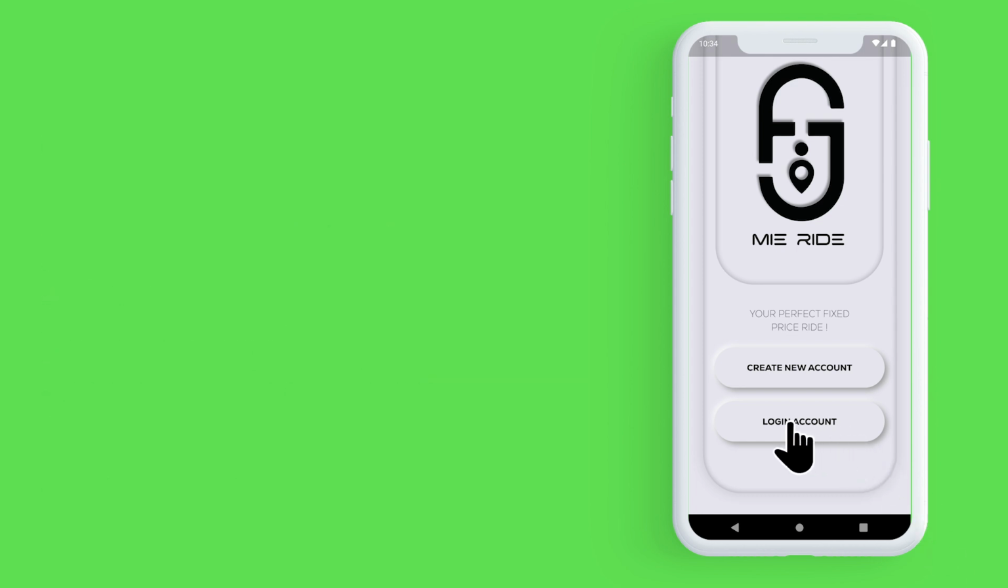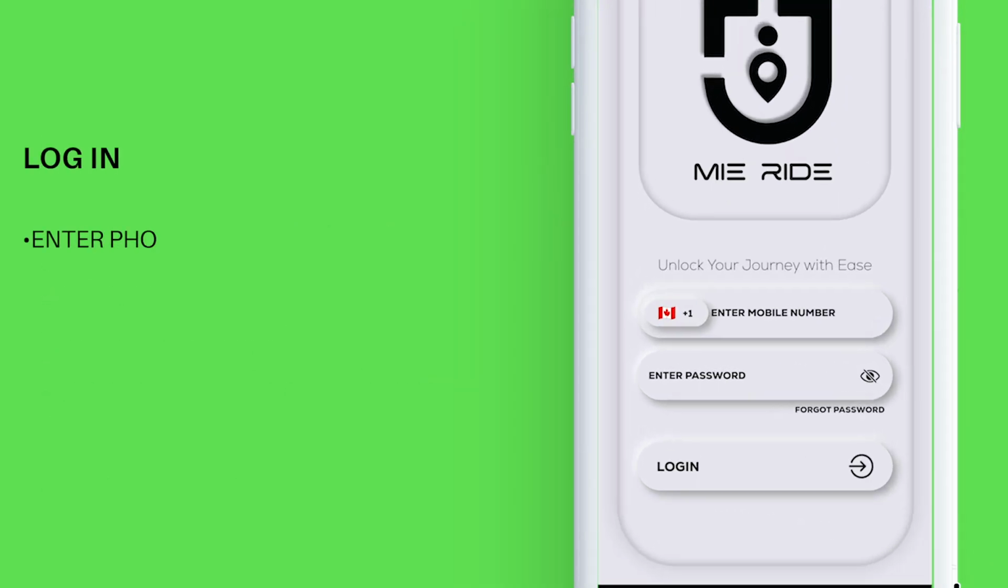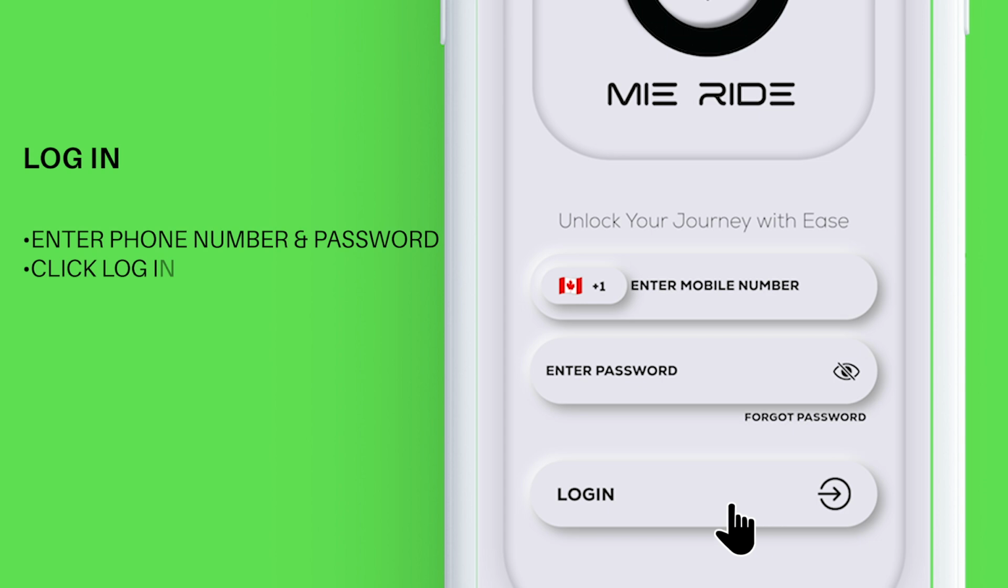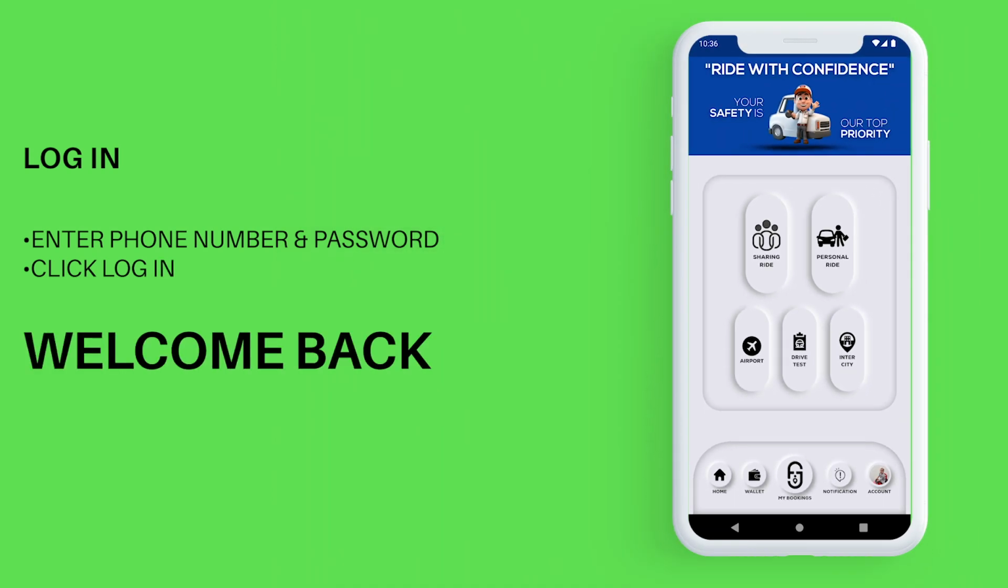Already have an account? Let's sign you in. Simply enter your registered phone number and password. Click Login and you're all set. Welcome back.